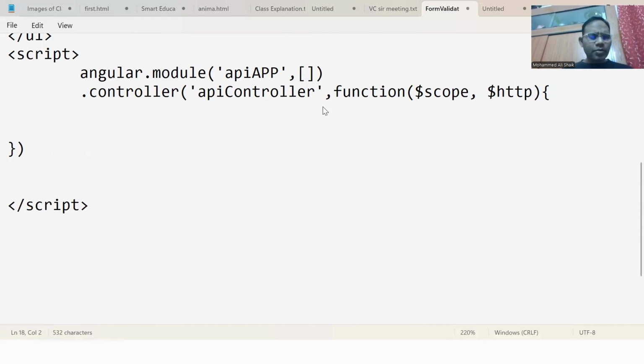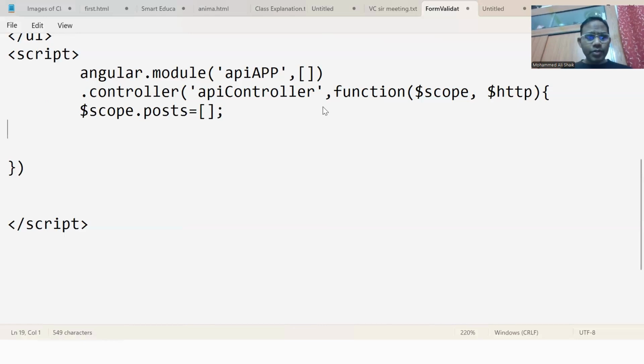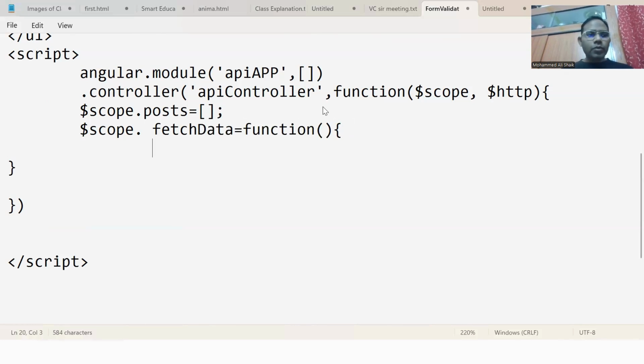Okay. So let us clear all the posts first. So $scope.posts is equal to empty. Initially we are initializing to an empty list. Then $scope.fetchData is equal to function. Now we want to fetch the data. So here what we write is $http.get the data. So we write here $http.get(data in brackets from where. Okay, there is a JSON placeholder URL.